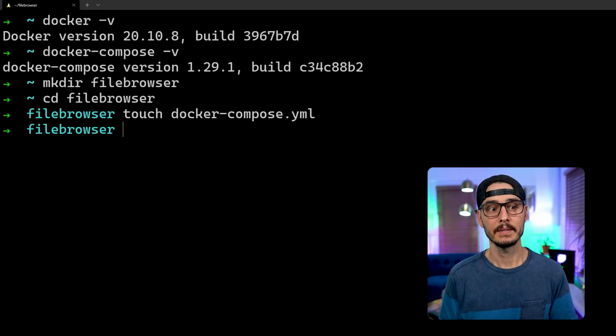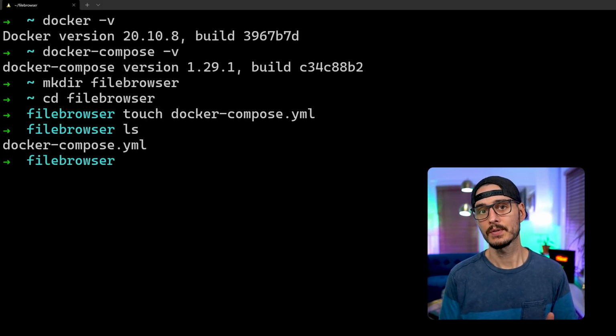Next, we'll want to create a docker-compose YAML file. You can do that simply by typing touch docker-compose.yml. And if we do an ls, we should see just that file in there. And then you'll want to edit that file. But I recommend doing this in an editor first and then pasting the contents into that file.